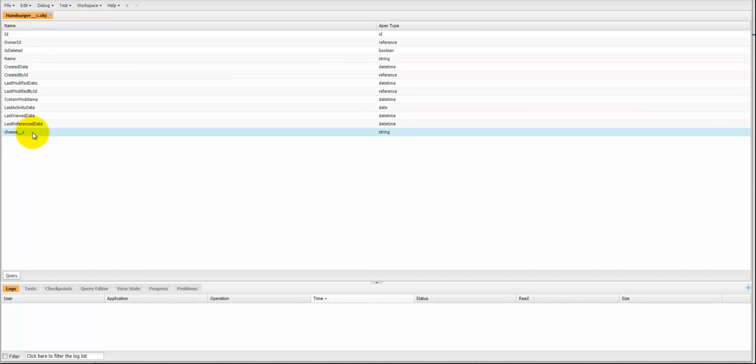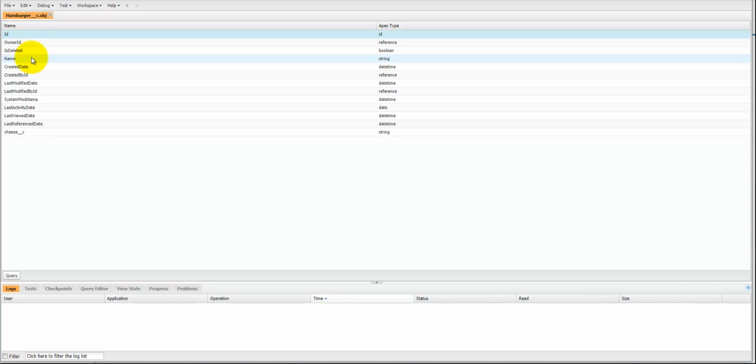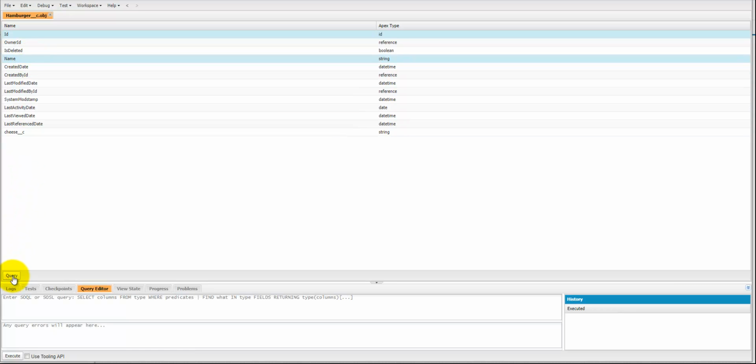You can see that cheese field there. You can see the name here. You can see the ID. And so what I'm going to do is click on ID, hold down Control and click on Name. And when I click Query, let me click Query again, it puts the query down here. So I want to select ID and name from the hamburger object.